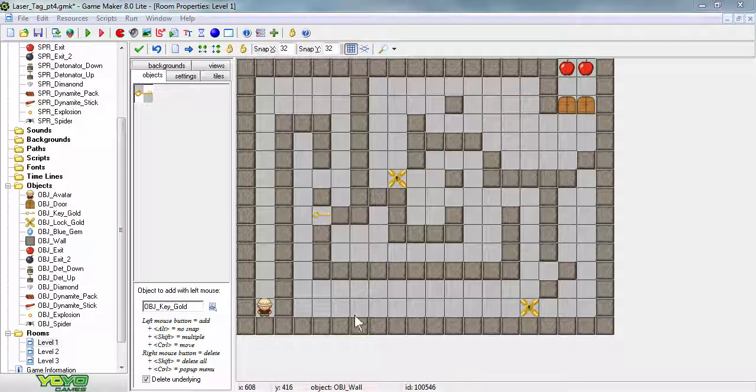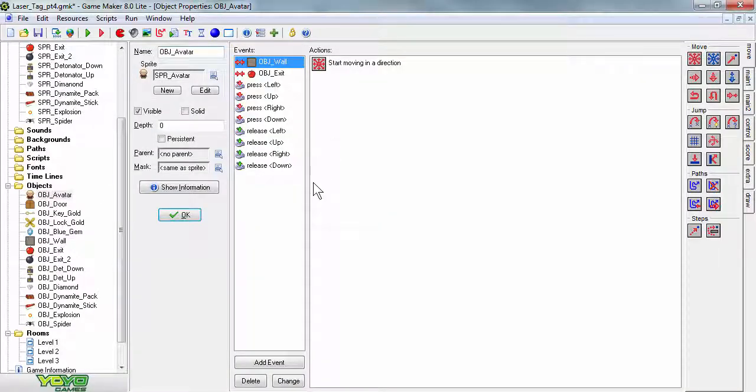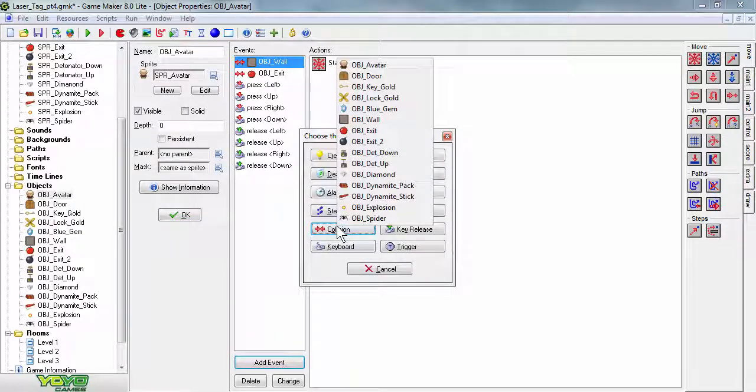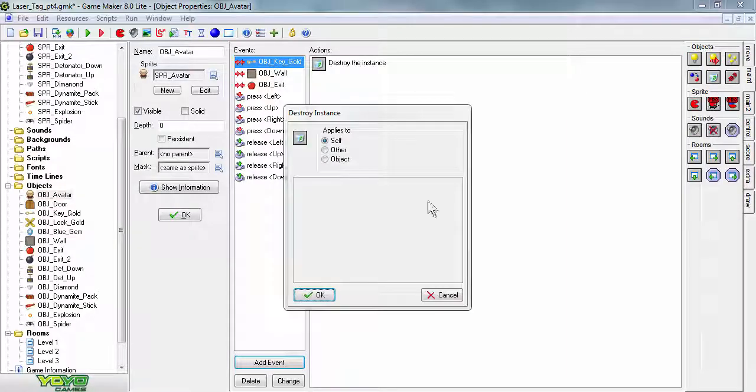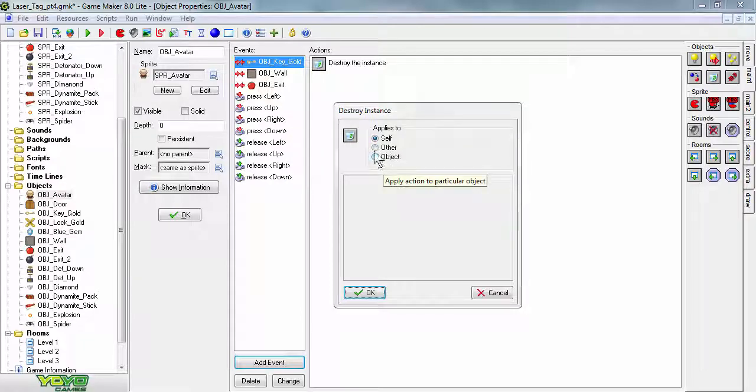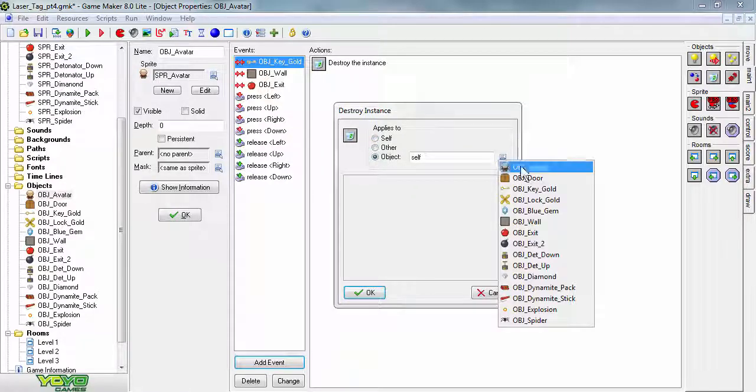Next, we are going to open up the avatar objects window and program it so that if the avatar collides with the key, then destroy the key and destroy the locks. Since the lock barriers will be destroyed, the player will be able to get past the barrier. So if the event is added with a collision with a key, then we will destroy the instance of an object of the locks. Press OK.